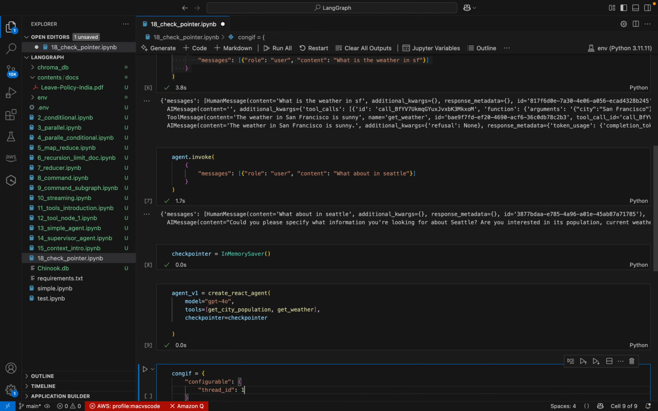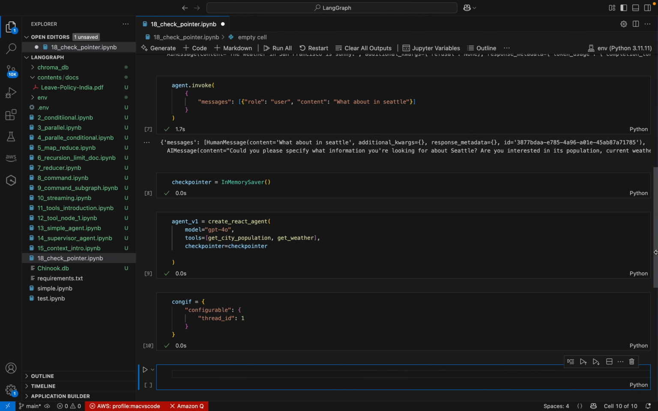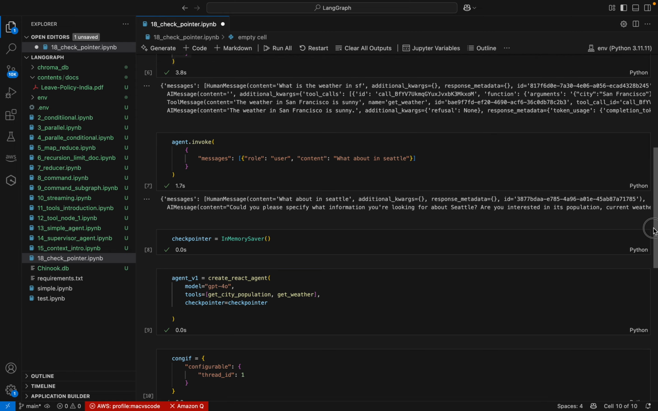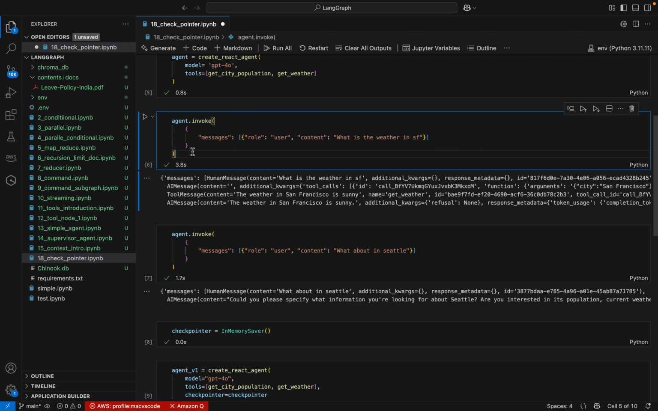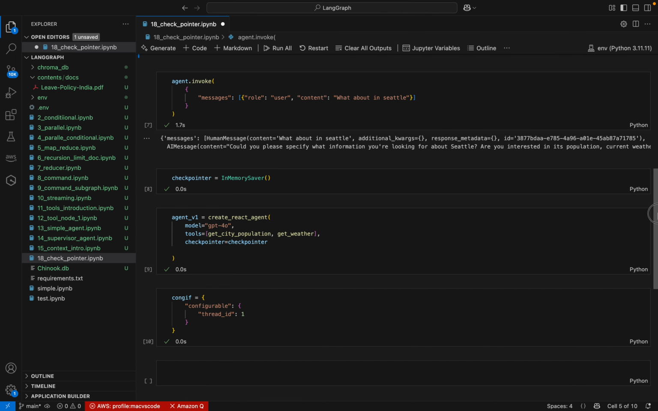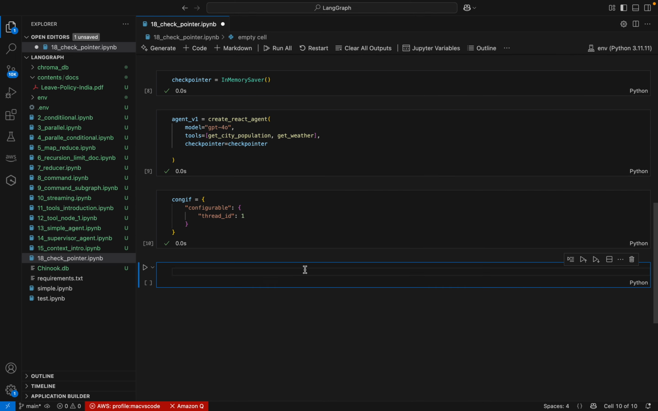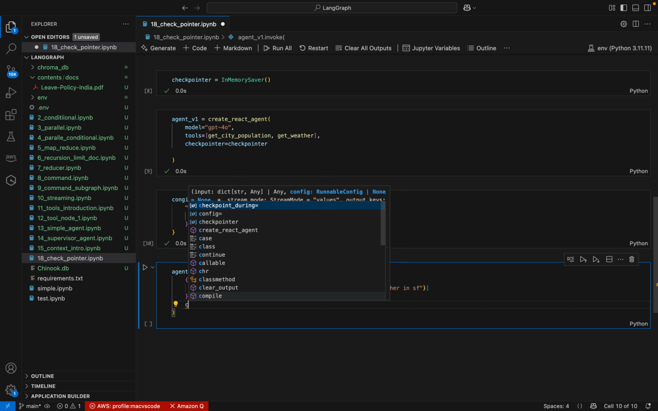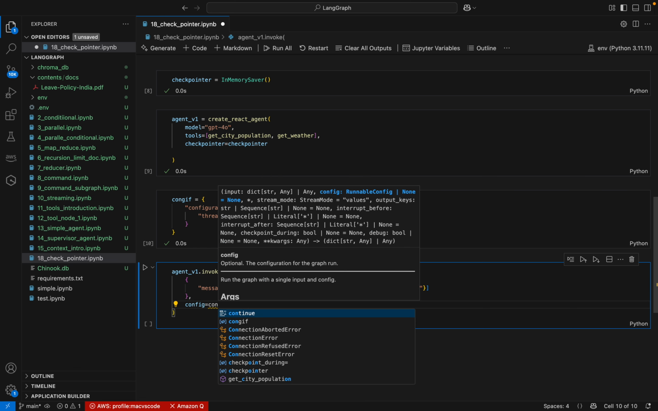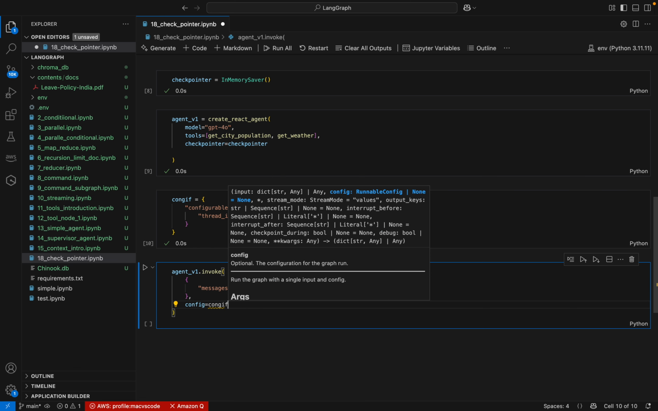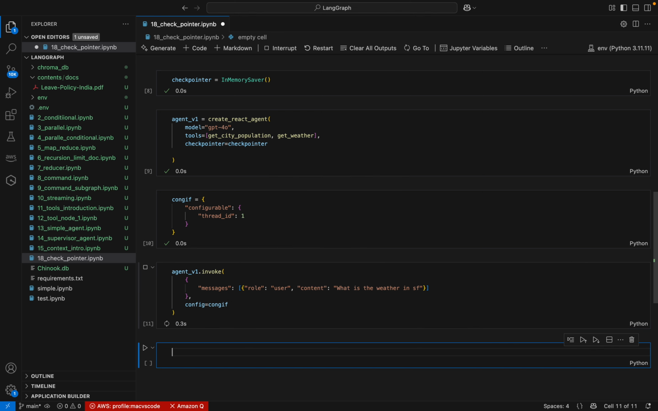I'm going to set the thread ID as 1. Okay, now we can do the same exercise again. Let me copy this and paste it again, and I need to mention, instead of agent, we have to use agent v1. Now here I can mention the config also. Let me execute it.